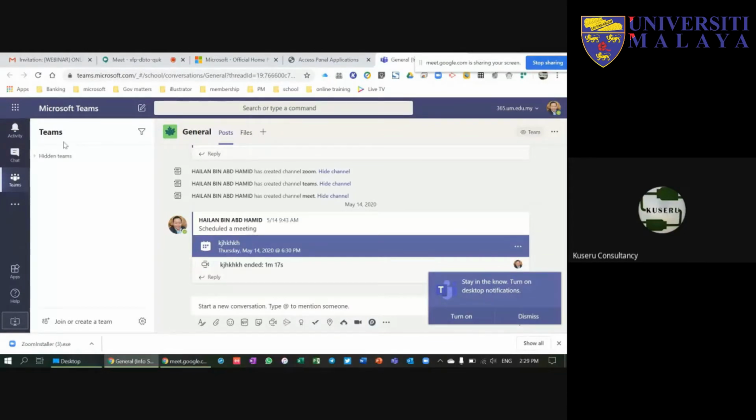Get it? Okay. Now, I'm going to use the web version for a while. Later, I'm going to move to the Teams apps. How are you going to install the Teams apps? You can go to Microsoft Store, or you can just Google search for Teams apps. Okay.